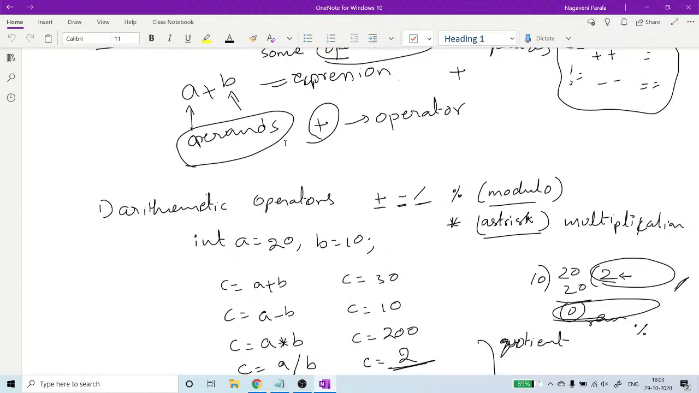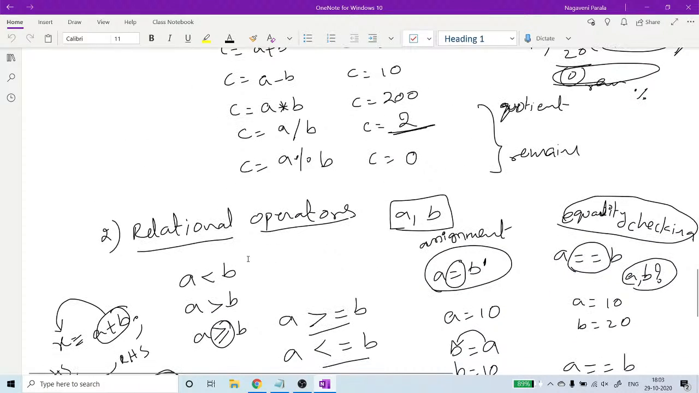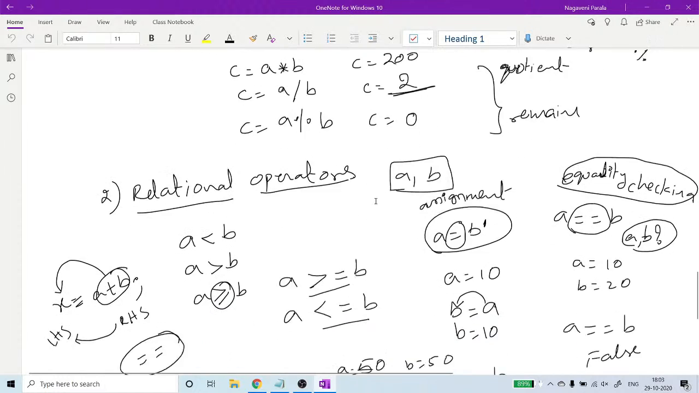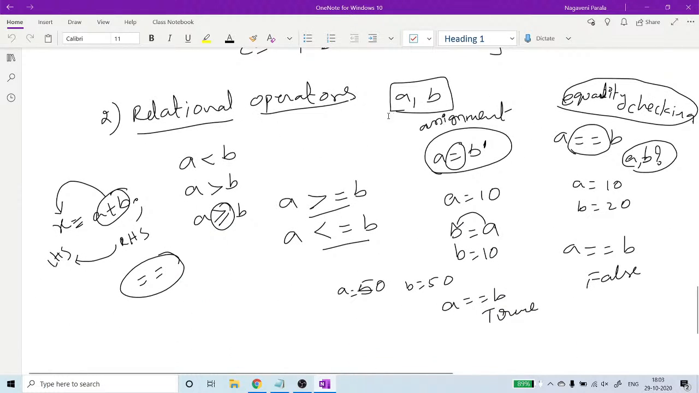As I told you, one way of categorizing the operators is arithmetic operators and relational operators. Arithmetic operators means addition, subtraction, multiplication, division, and modulo. Division will give you quotient and modulo will give you remainder, and how it is giving I'll show you by writing a program.